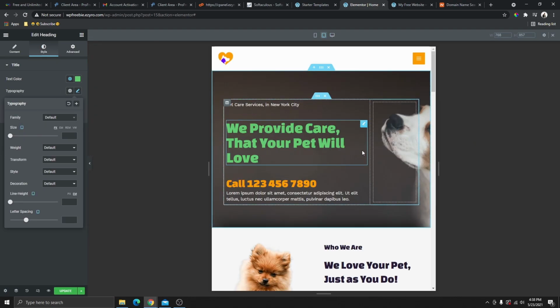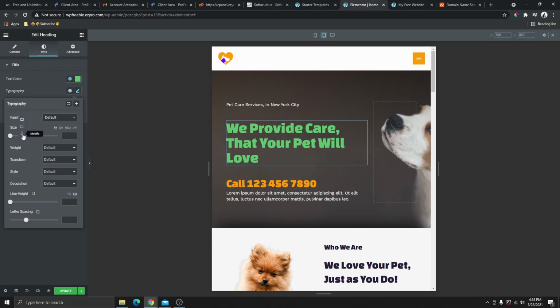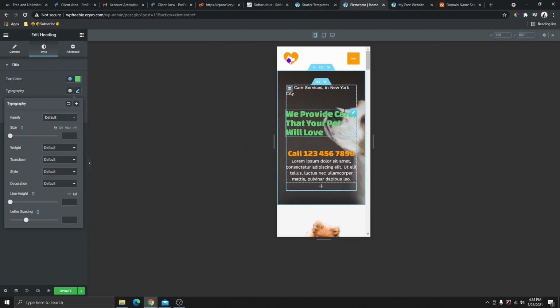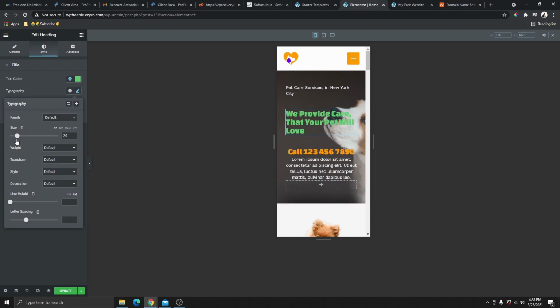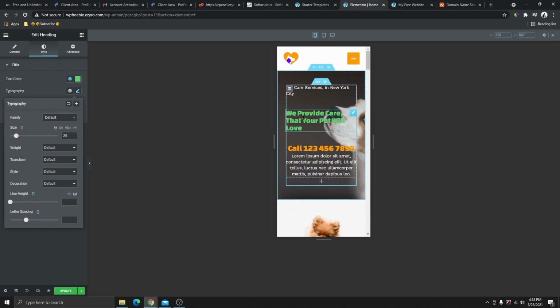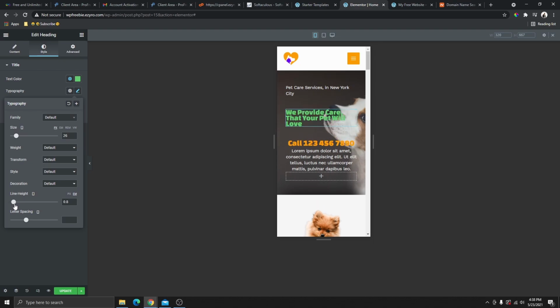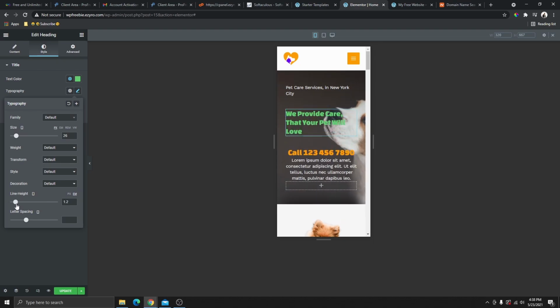You can see here this is what the tablet is going to look like, and then this is what the mobile is going to look like. If you don't like this, you can go ahead and reduce that to something that you like, maybe something like this. And then if the texts are too close to each other, you can use any of these options that you have here. You can change the height like this, the spacing, the line height like this. So you have all the options here. You can see all this option right here is something that you can play with.